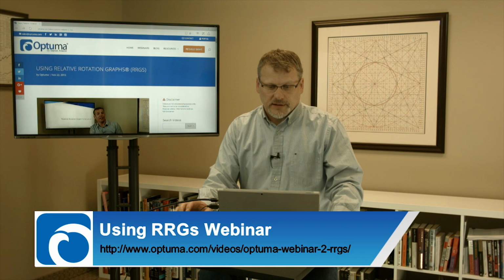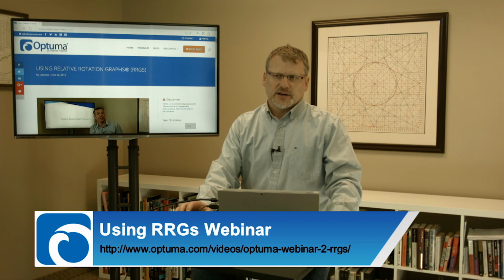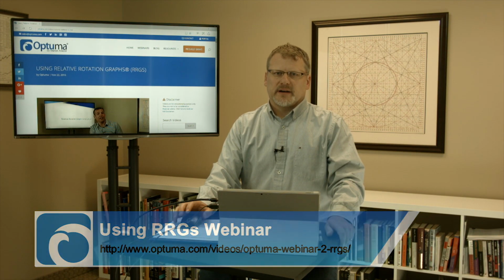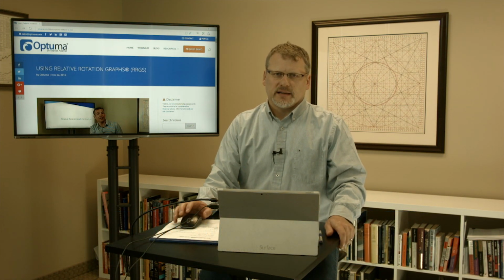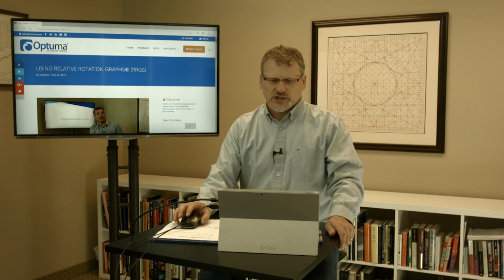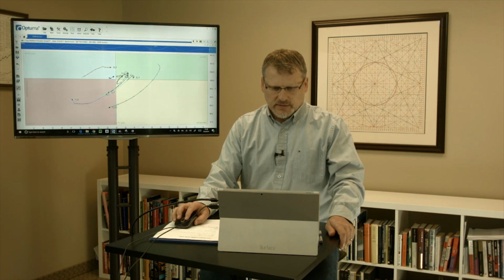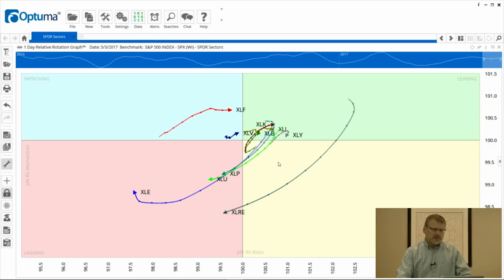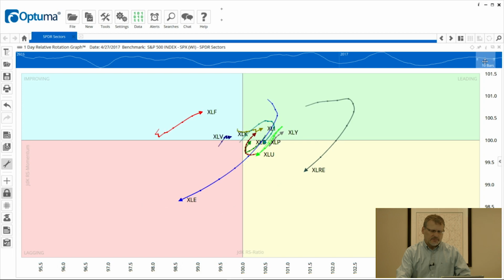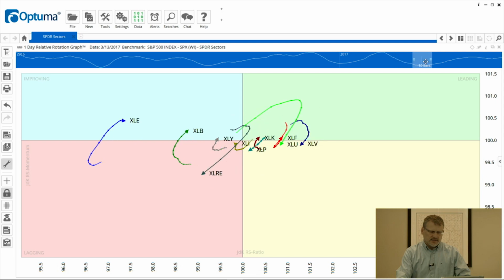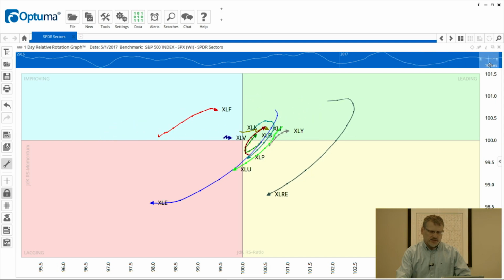But for this video, I'm just going to show you how you can open them in Optuma and some of the properties and actions that we can do on the charts. So let's go to the software. Here is an example of an RRG, and the rotation comes in as we go back in time. You can see the rotation there around the benchmark.